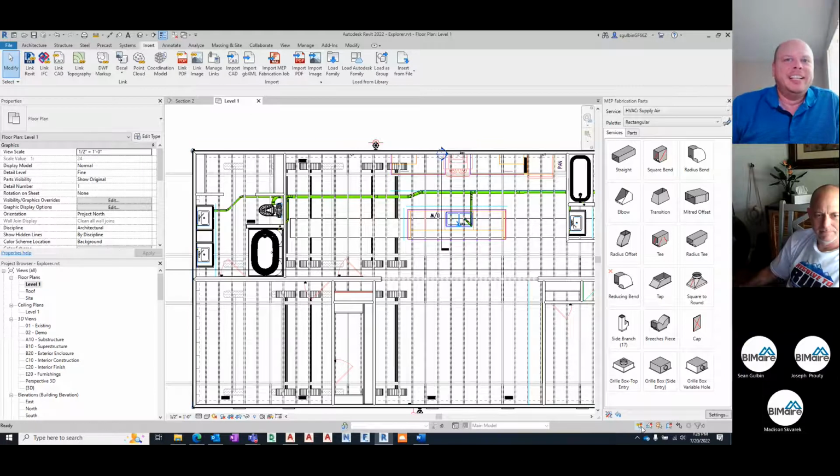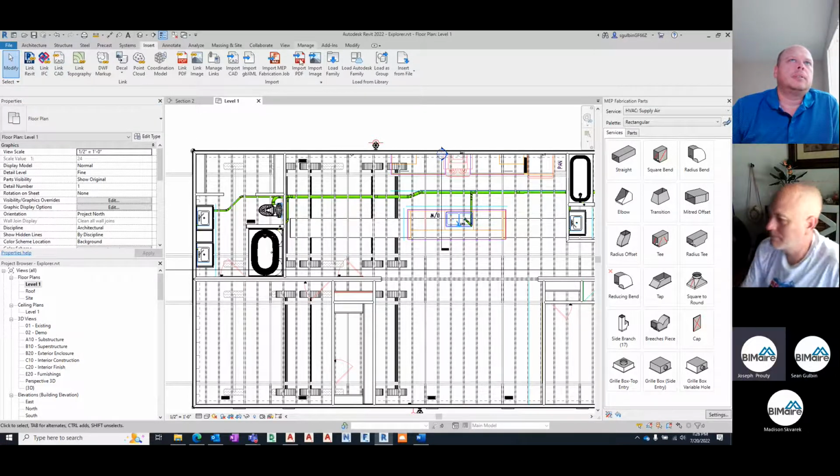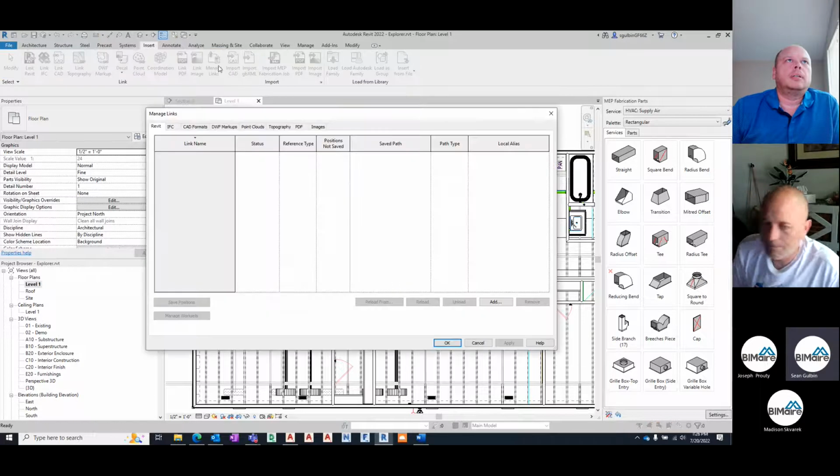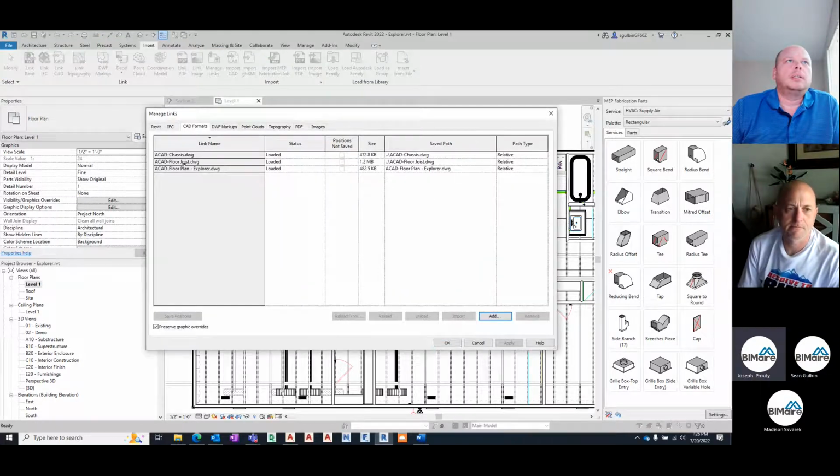Okay, so I'm going to go down here, right? No, go to manage links. Where are we? Right about midway. Oh, I see. Okay. And then you go to CAD formats and then delete all those or remove all those.